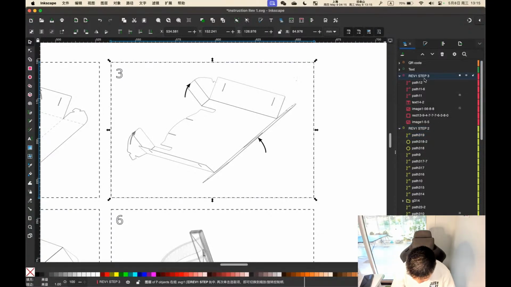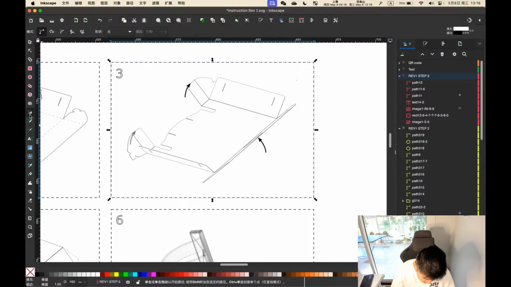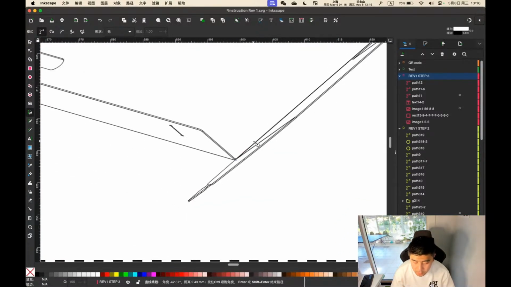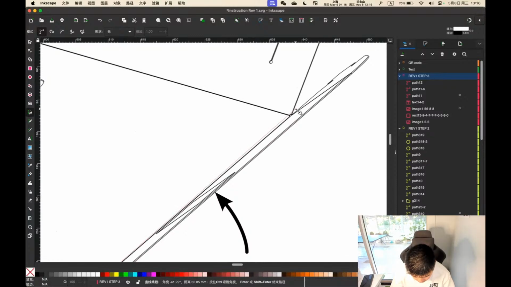Step 3 is here. All right, let's make sure we're working on this layer. Okay. And again, I like to do the folded line first, right? So this is a folding line from here to here.